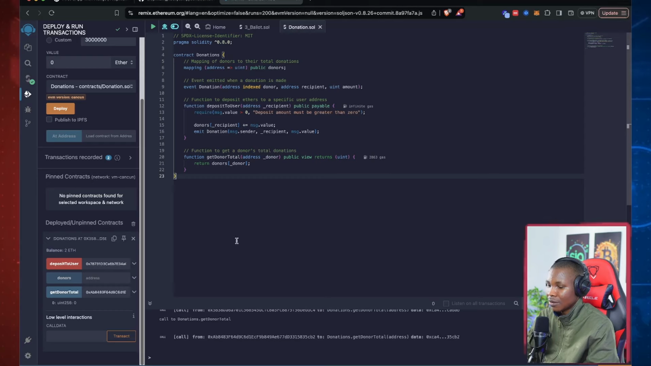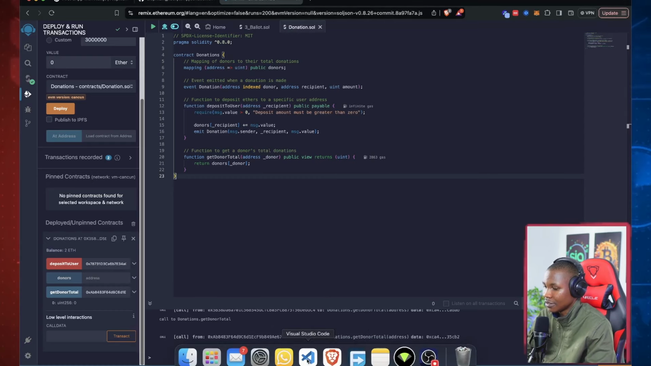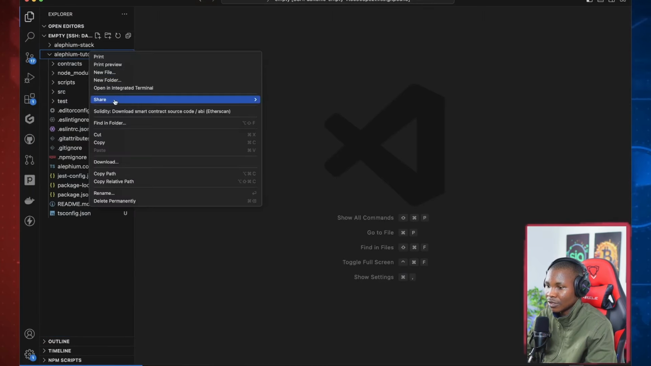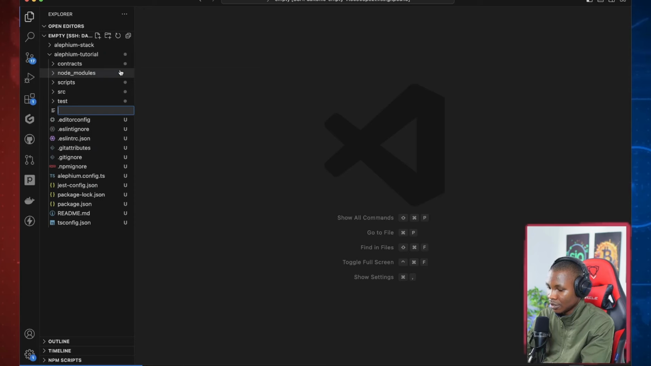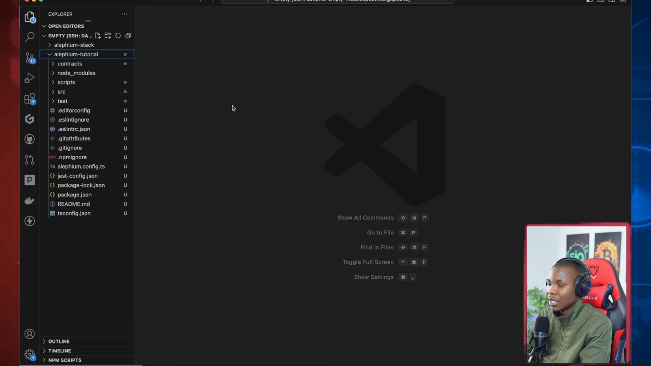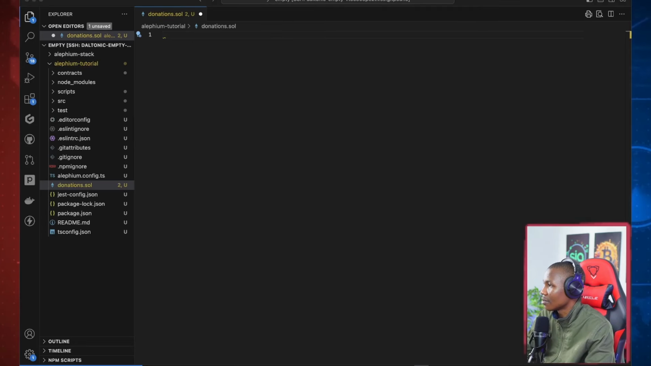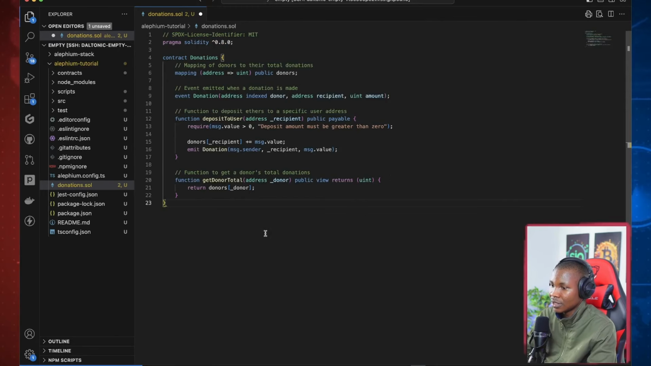So I will have to copy this, or just go to my Ralph IDE. So come here, and at the root of this folder, I'll create a new file, call it donations.sol for Solidity, and just paste this in. No, not that. Let me copy the entire script. Come here, paste that. So this is the Solidity code.